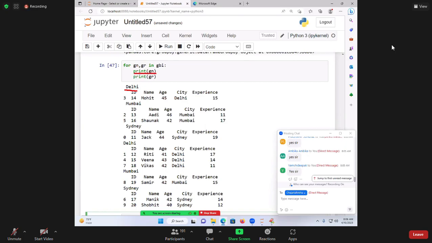GN is coming. GN is coming. What is this? Delhi. And this is one more person. Both of them belong to what? Delhi. And one more time it is coming to Mumbai. Mumbai is called what? ID, name, etc. Mumbai is coming here. Next is Sydney.